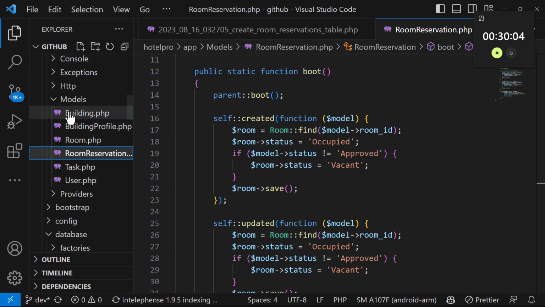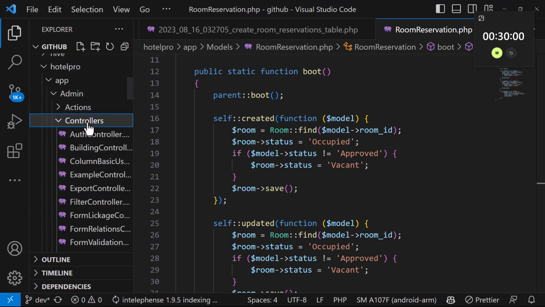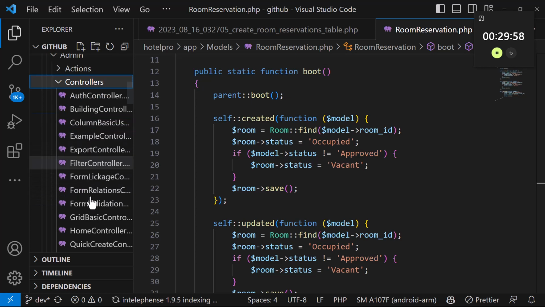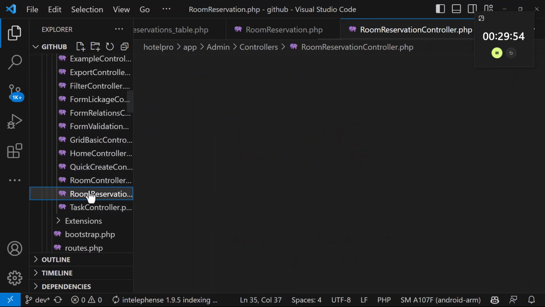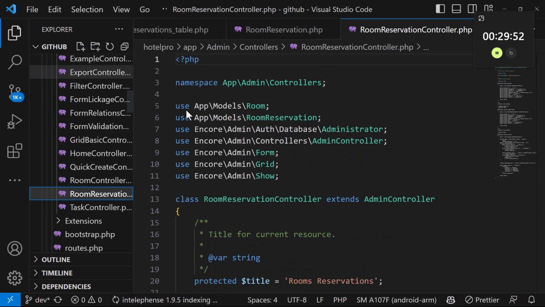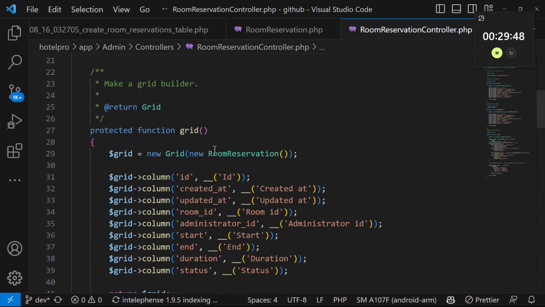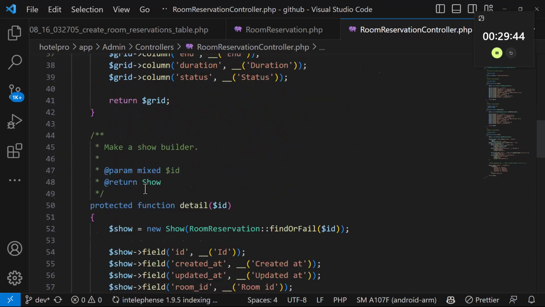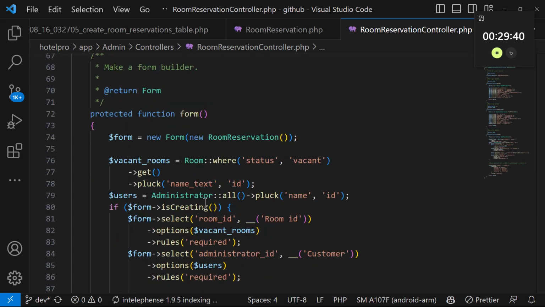Here, under admin controllers, you'll find the room reservation controller. This room reservation controller is just a normal controller, like the one we've been using, the one we've been doing.